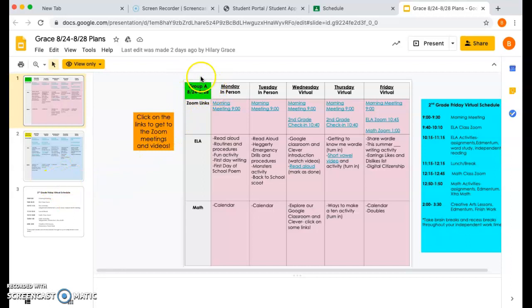This is Group A. So those are the students who are coming on Monday and Tuesday in person. Here's the Zoom links for the morning meeting, which they don't need because they will be in class. But our virtual friends, it's already set up there, and our Friday one. The morning meeting links are all the same. Every morning, it's the same link. So if you would accidentally click on the Tuesday link, it would still work.